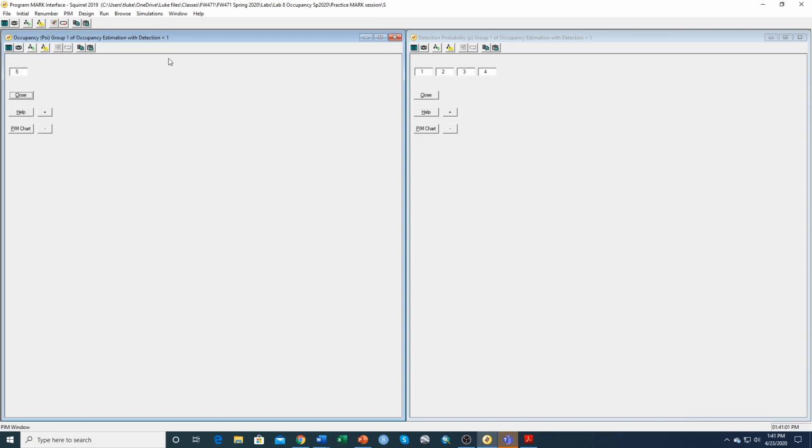And you see you've got two different parameters here. You've got psi, which is occupancy for that point. And now notice we don't have psi 1, psi 2, psi 3, and so on, because we are assuming that occupancy is closed. So either squirrels are present at a site and are all potentially visible or able to be detected, or squirrels are not present at that site.